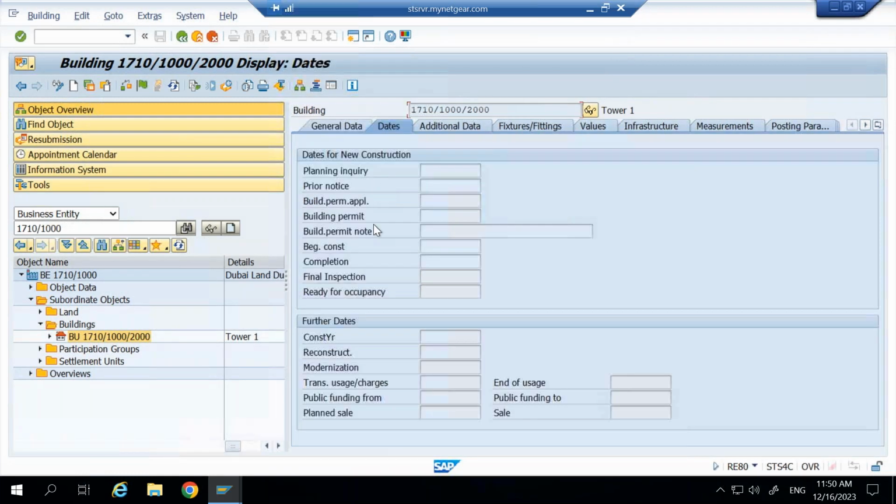Okay, then dates. These are some important dates which you can maintain here: planning inquiry, prior notice, building preliminary approval, when we are receiving the building permit, when we are receiving the building permit notes. So all these things you can maintain here, which will help us get all this data in reporting with reference to your building. Sometimes we need all these details in some reporting.